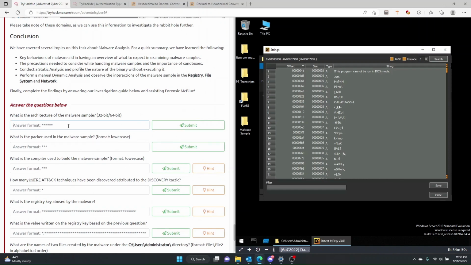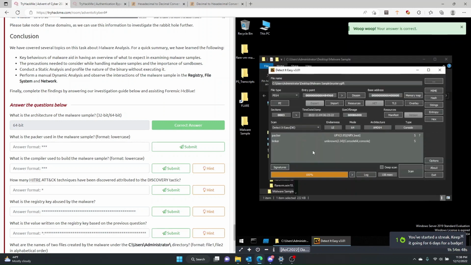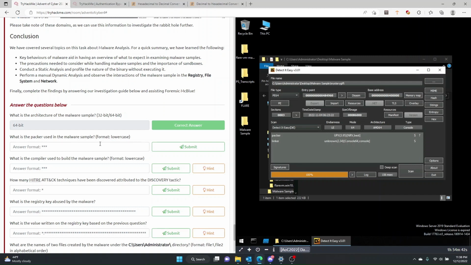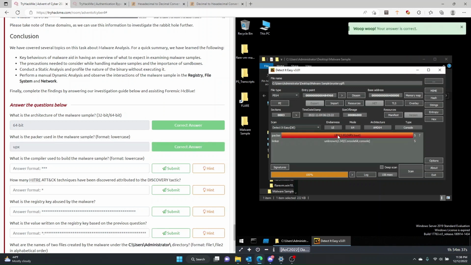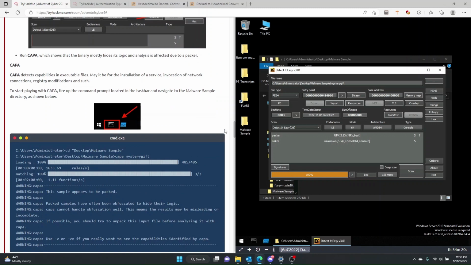So I think the architecture is 64-bit. What is the packer? Is it UPX? And I got that right there. What is the compiler used to build the malware? That might be in the Capa. So let's go back.